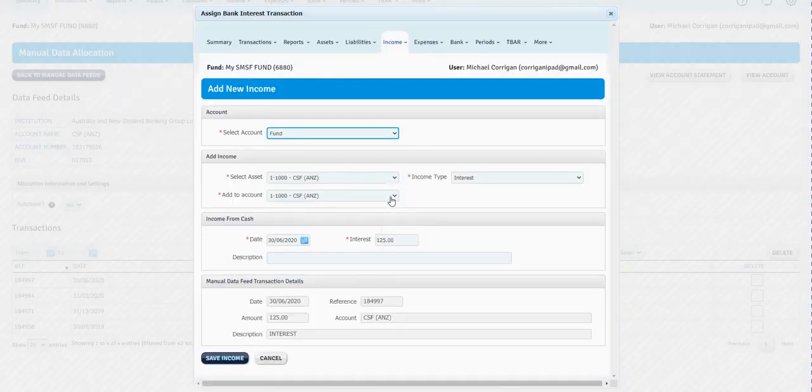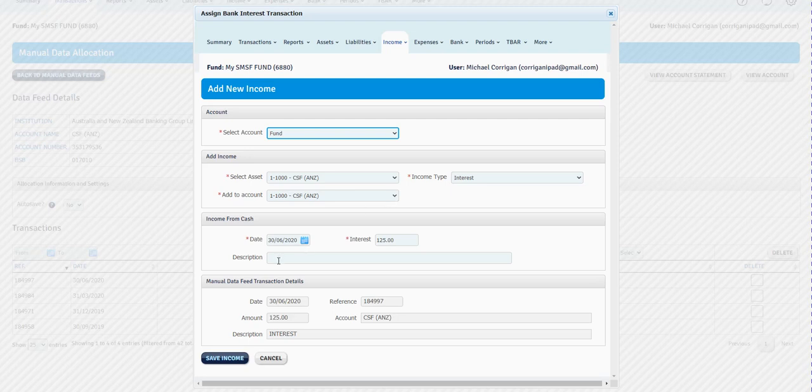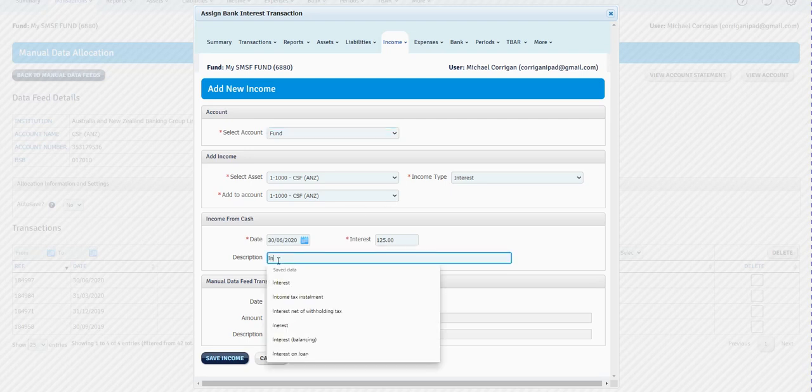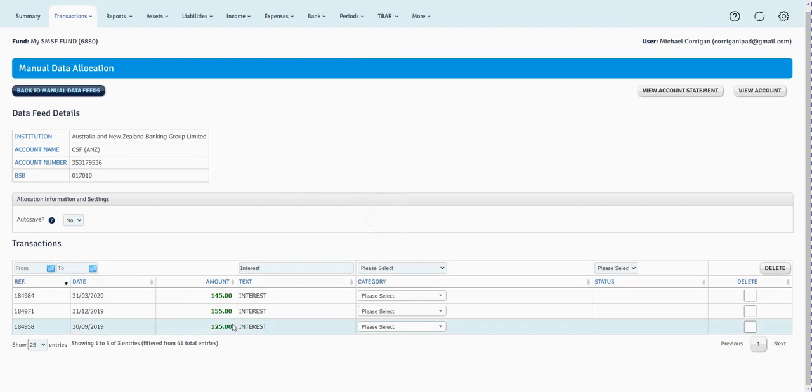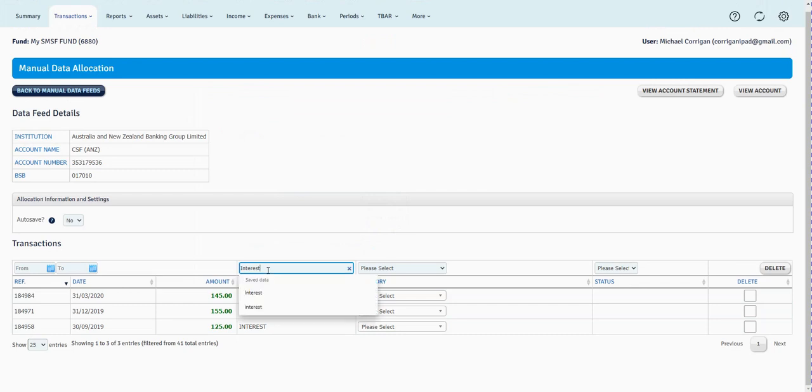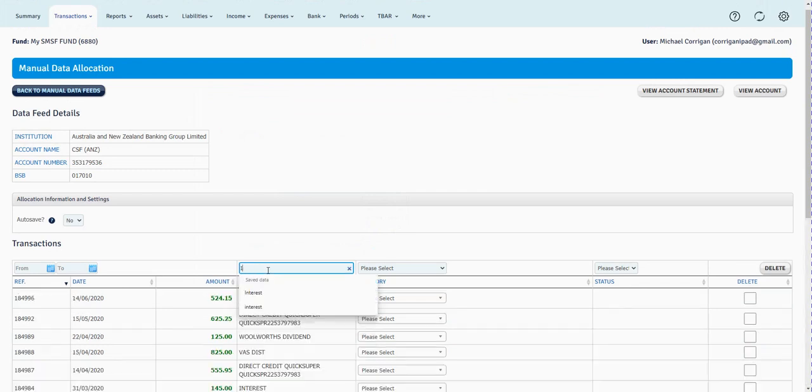And then you get taken to this particular screen which has the interest, and most of the information is already filled out. You just type in interest, and you can click on save income, and that particular transaction is now dealt with. And so you can continue to do the same for the other interest amounts, but at this stage I'll just show you how to allocate other information.